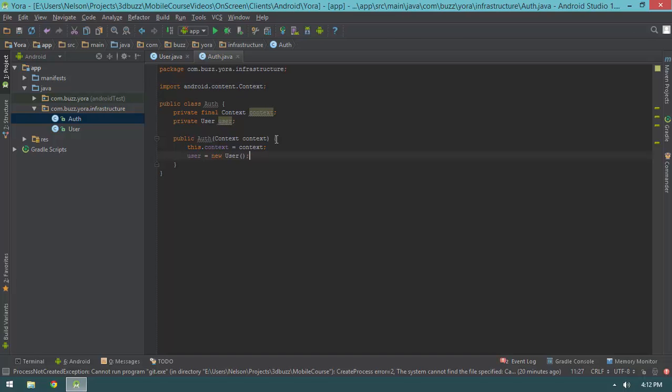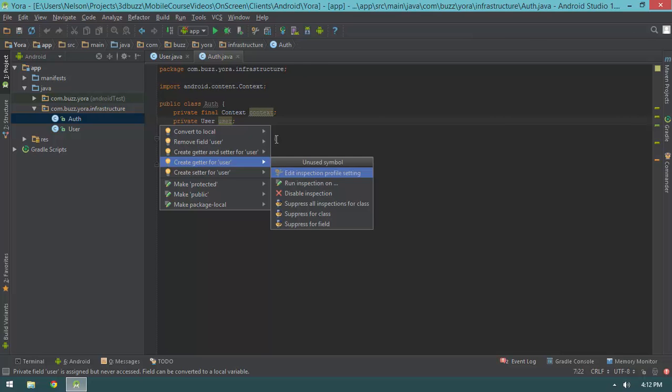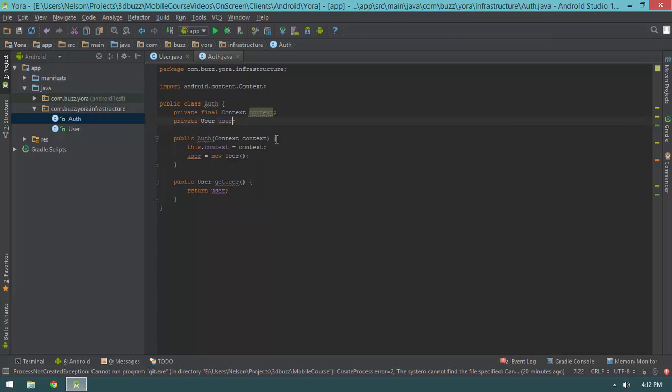Now we're going to need a getter for this. Our Auth class owns a user, but currently there's no way to get a reference back to the user. There are two ways to do this. I could do it manually, or I can put my keyboard cursor on the field, hit Alt+Enter, and say create getter for user. I don't want to create a setter for user, only a getter. So I'll select that and hit Enter, and now we have our public User getUser method all implemented for us.